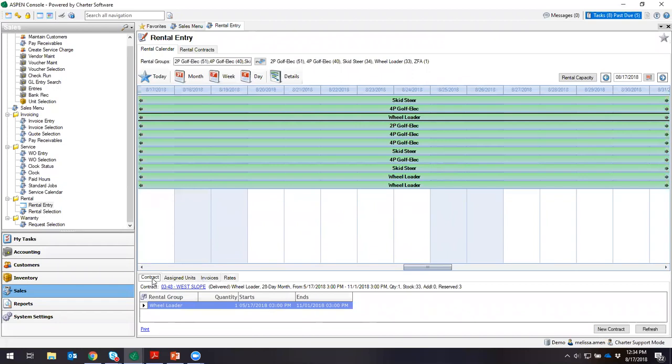If we click on the contract tab, we can see some general information about this particular contract, such as what it is we rented, how many of those items did we rent, and what is the start date and expected end date of this contract. We can also see the status of this contract. In this case, this particular contract is marked as delivered. And we also have the contract number and the customer ID displayed here.